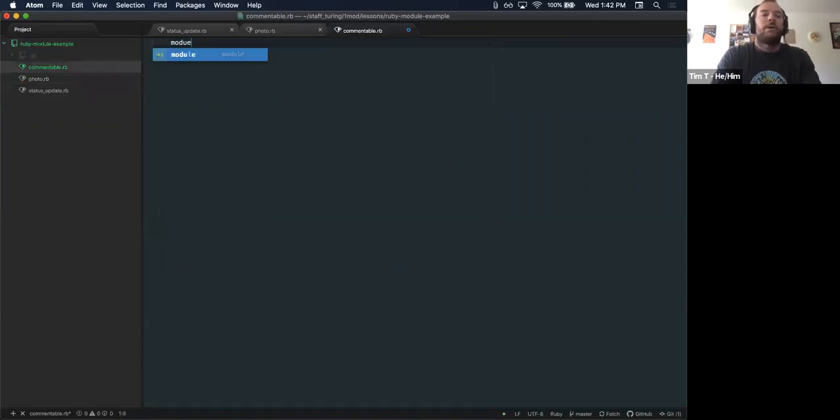But the way that we would implement this is we'd use a keyword, module, similar to a class. All right, lowercase, we call it module.